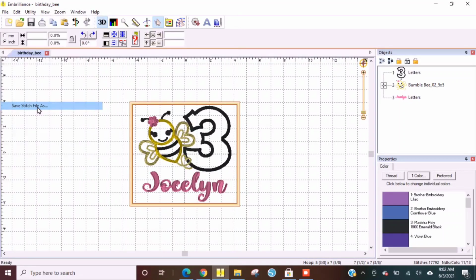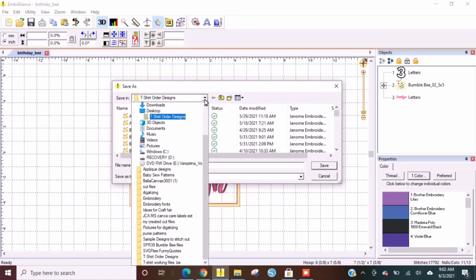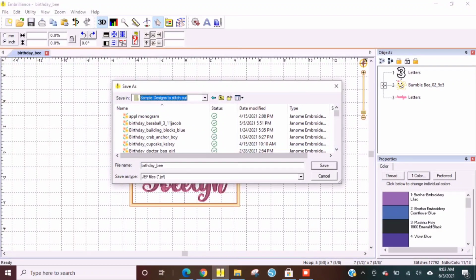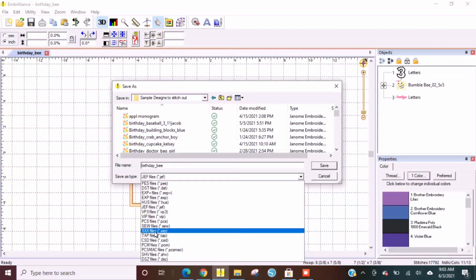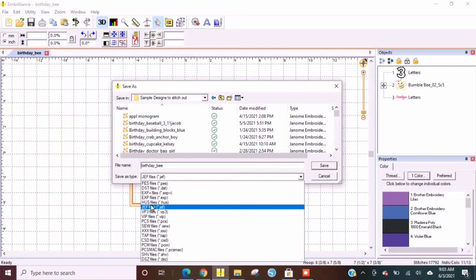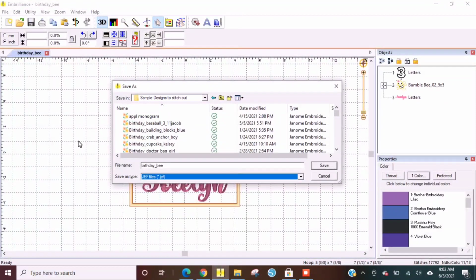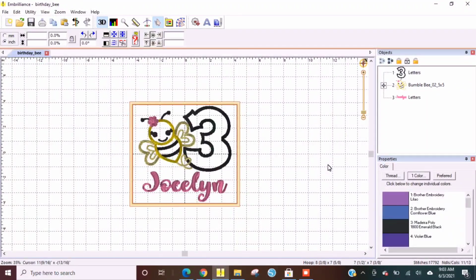So here I'm showing you, you just save it as a stitch file after you've edited it to your liking or to the personalization you need. Put it in whichever file folder, whatever you save your stitch files to. And another cool thing about Embrilliance is they give you every single format for every single embroidery machine. You just pick the one that's best for you, save it, and you're set.